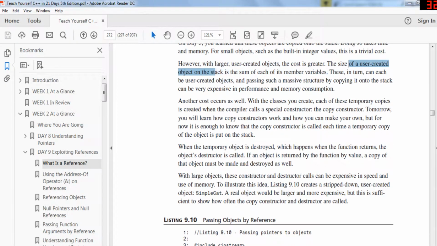The size of a user-created object on the stack is the sum of each of its member variables. Passing user-created objects into a function as an enormous structure by copying it onto the stack can be very expensive in performance. So every time you pass in by value, it's passed onto the stack, and then it basically copies everything over and over again. So this costs a lot.